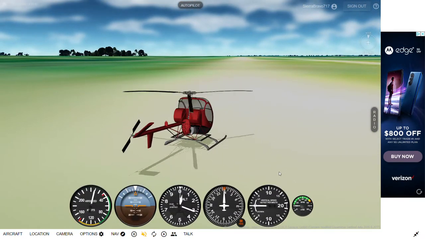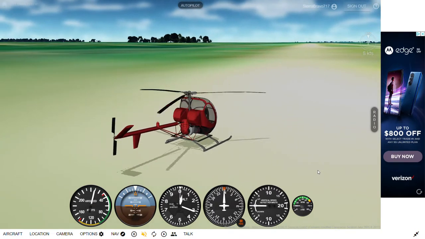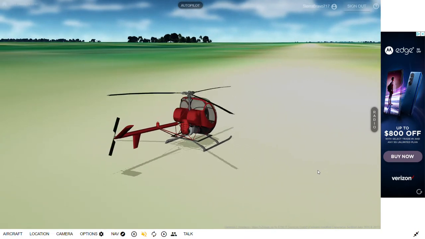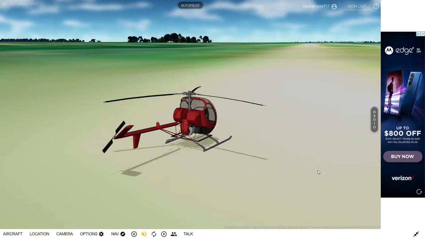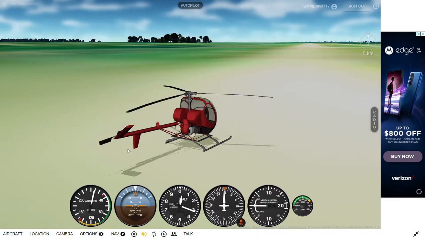So you'll probably notice that I just made these gauges reappear 5 seconds ago. How do I do that? I just hit the H key. Hit the H key on your keyboard and it can hide the gauges and make them reappear.